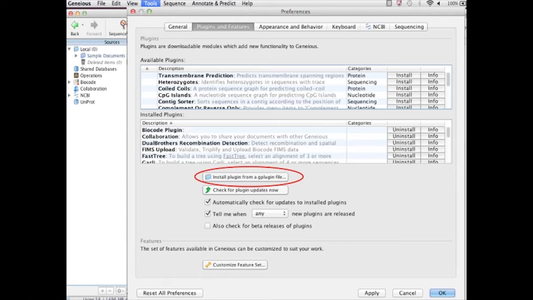Once Geneious restarts, check that the FIMS Upload plugin is installed correctly. You can do this by going back to the Tools tab on the menu bar and selecting Plugins at the bottom of the drop-down menu. If installed correctly, the Upload to FIMS.gplugin file will appear in the Installed Plugins section of the Preferences box.